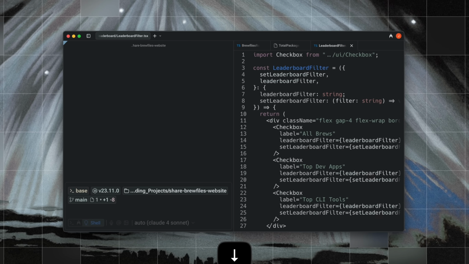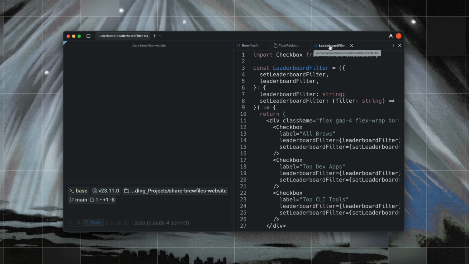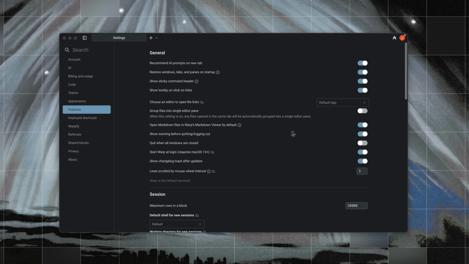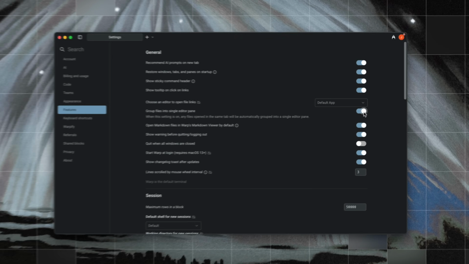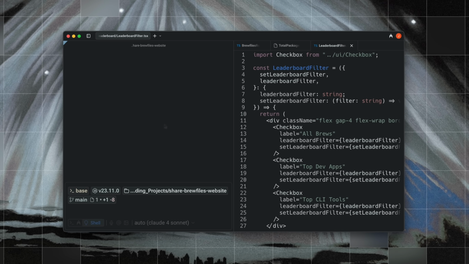Now, as I'm opening these files up, you'll notice that I can see all my open files in a tabbed view. I love this because I don't have to deal with a bunch of split panes that eat up my dev space. And I can control whether files open in a tabbed view or a new pane by going to settings and clicking on this toggle here. The UI here is a lot more intuitive for when I need to open and edit a bunch of code files.